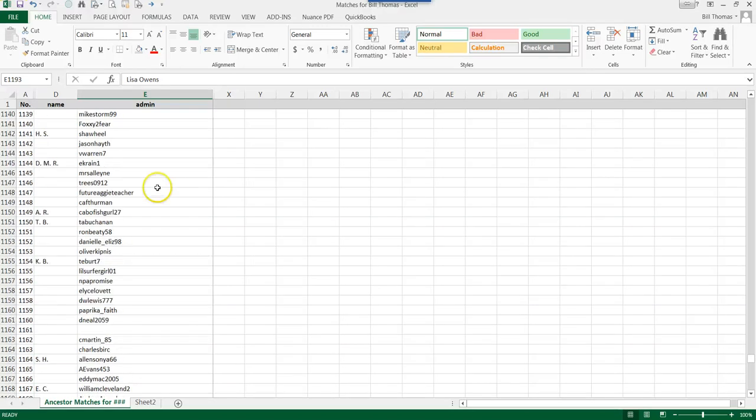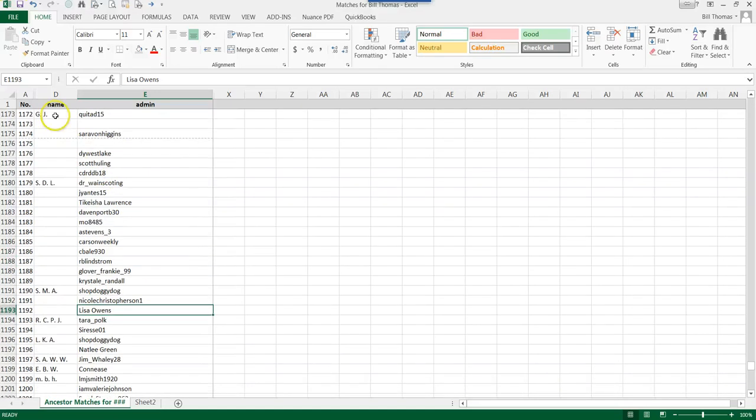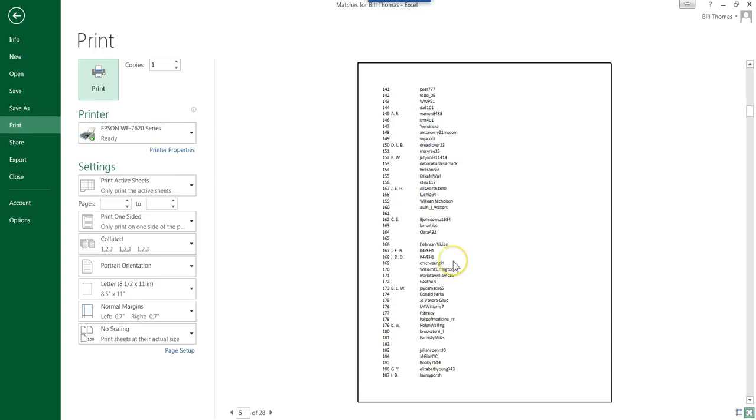At any rate, now I've got this highlighted. I now know the name and the admin. But let's say I want to print this. Let's see what it's going to look like. I've got another icon up here saying print preview and print. So I just want to preview what it's going to look like. In this case, it's telling me I'm going to have 28 pages. This is what the print preview would look like. I can just print this.